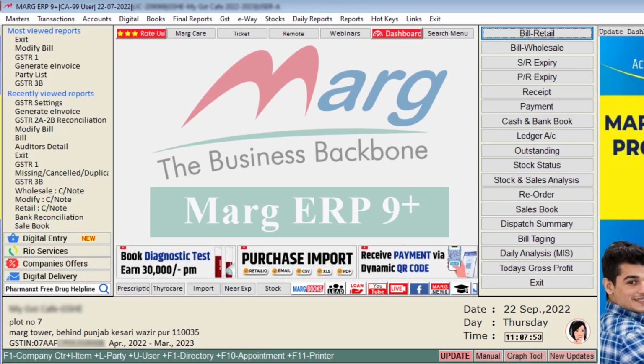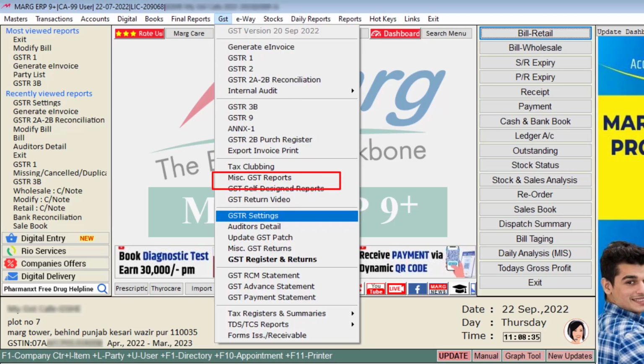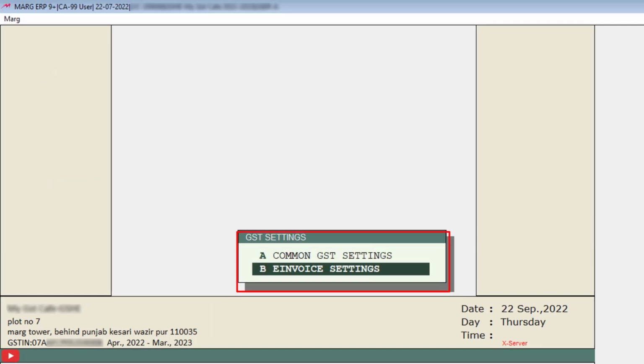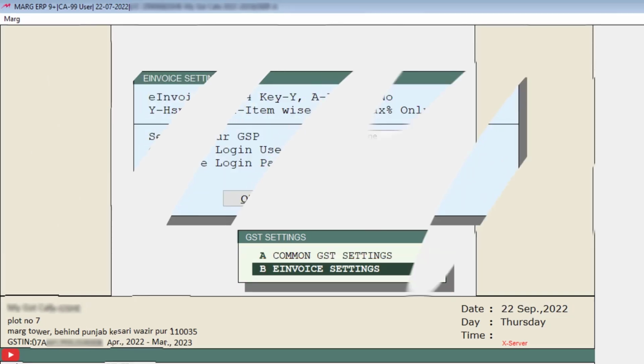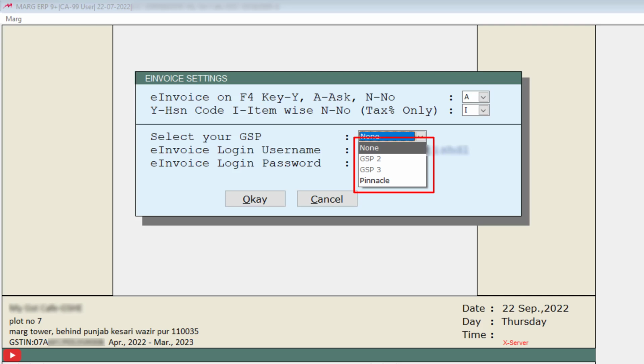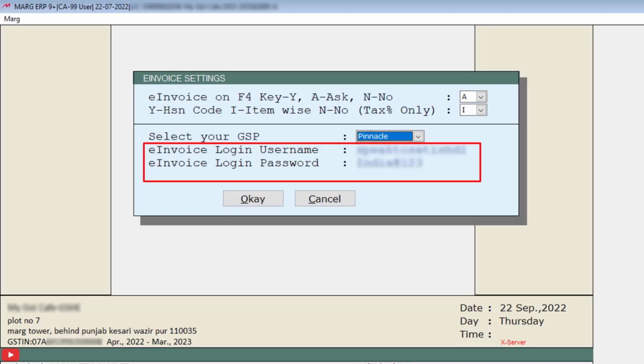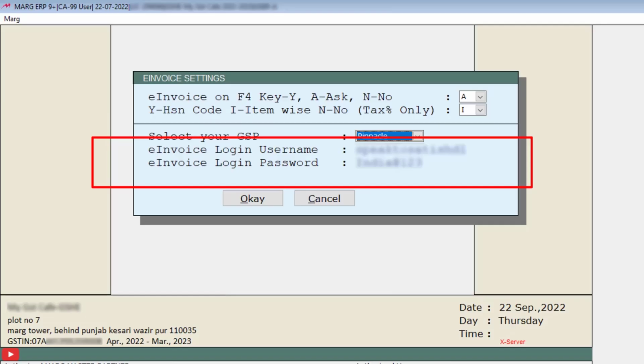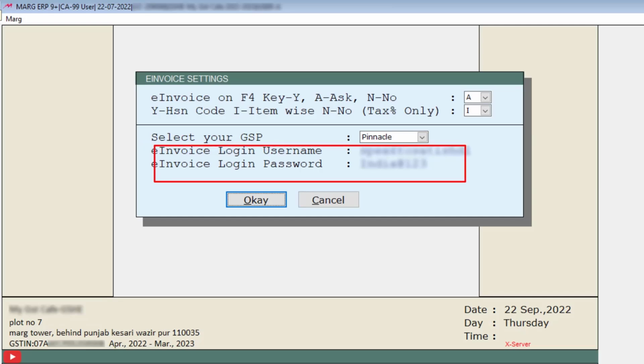And from the home screen of the software, we will go to GST and then click on GST settings. Then from the GST settings window, we will click on the e-invoice settings option. After that, from the drop-down of select your GSP, we will select Pinnacle. Then in the fields of e-invoice username and password, you will mention that same username and password which you have just created on the portal and click on OK.